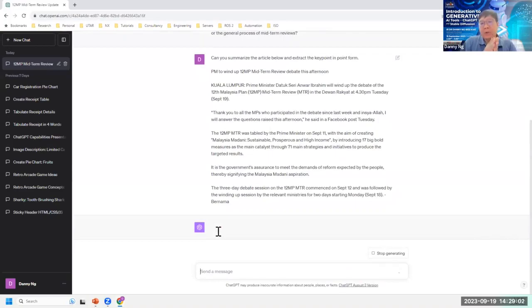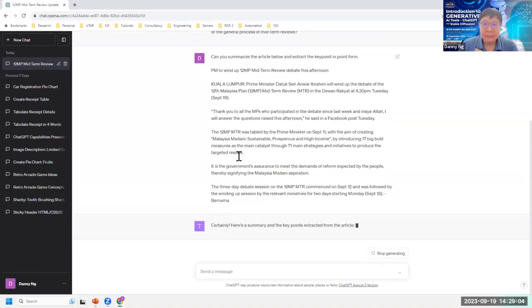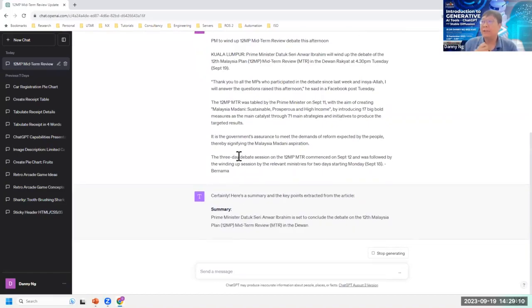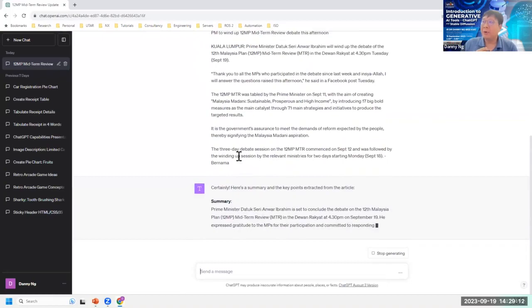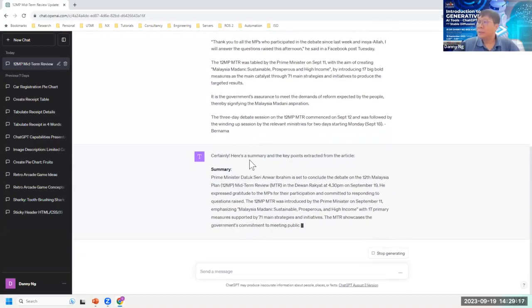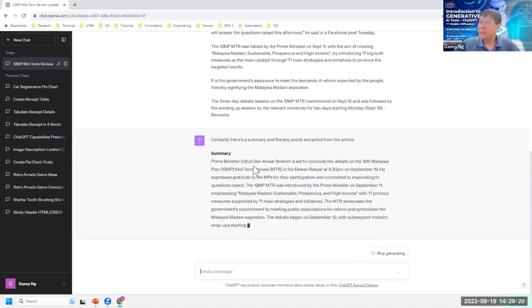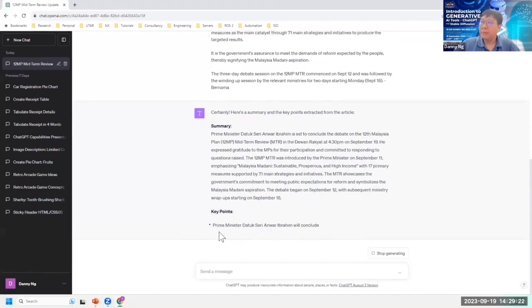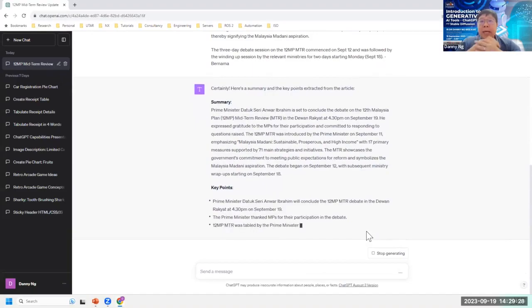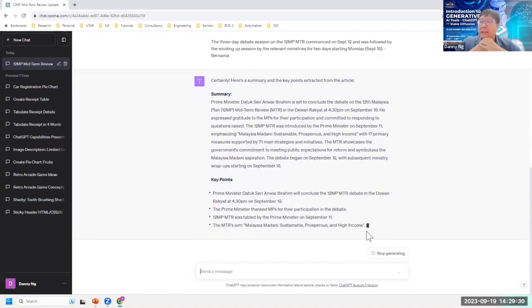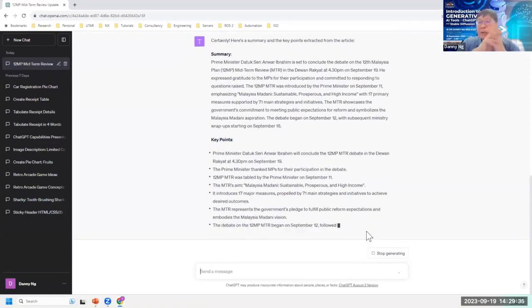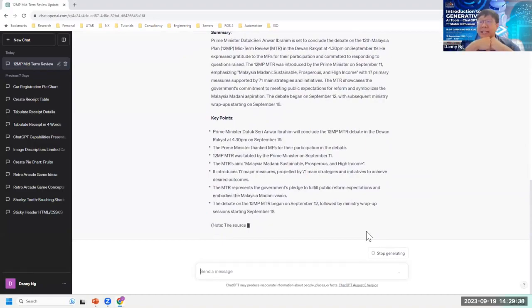So what it does is it goes through the things that you put in, and it tries to extract out things that are important from the article itself. So if you see over here, you can actually provide context towards ChatGPT itself, and it will try to actually get the information.